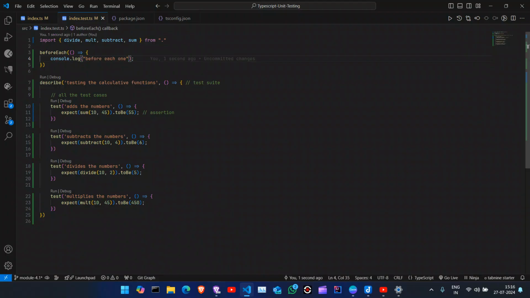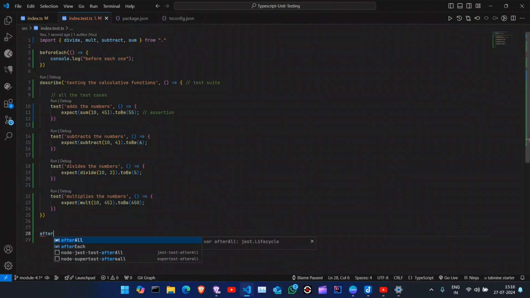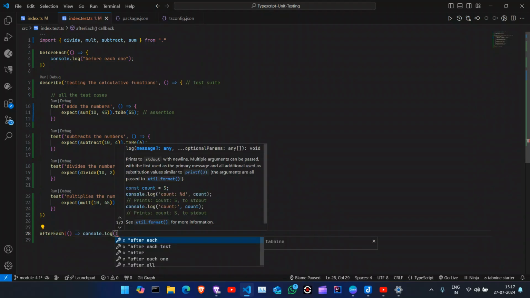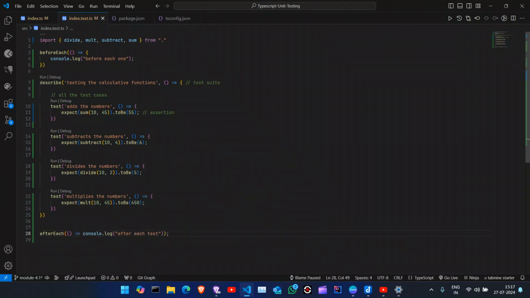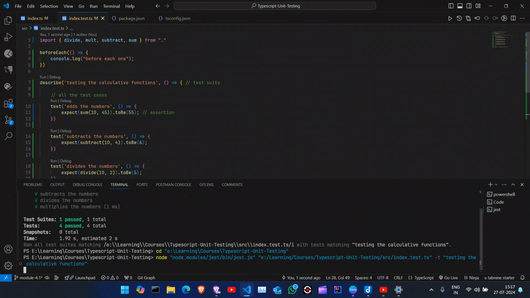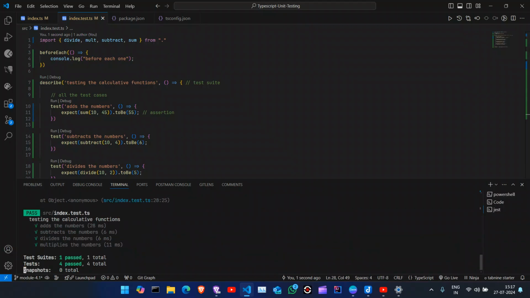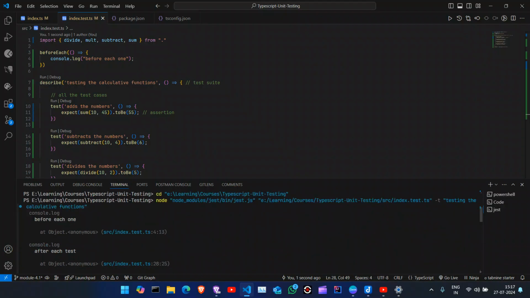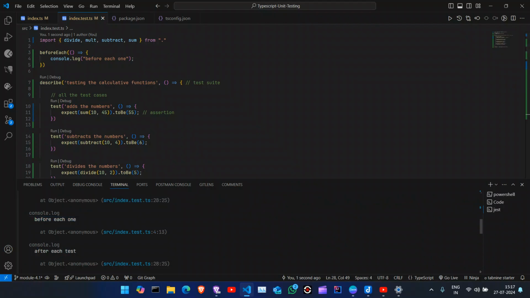and let's say after each, console log after each test, like this. Should we run this? So like this, as you can see, all these logs. So this is running before each test case. So before each one, first test case ran, and then you see this console log, and after the finishing of that test case you see this console log, and this process is happening.